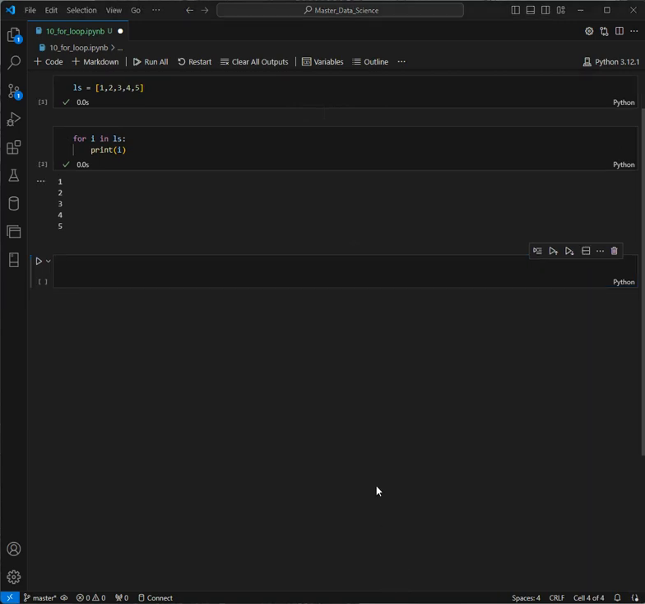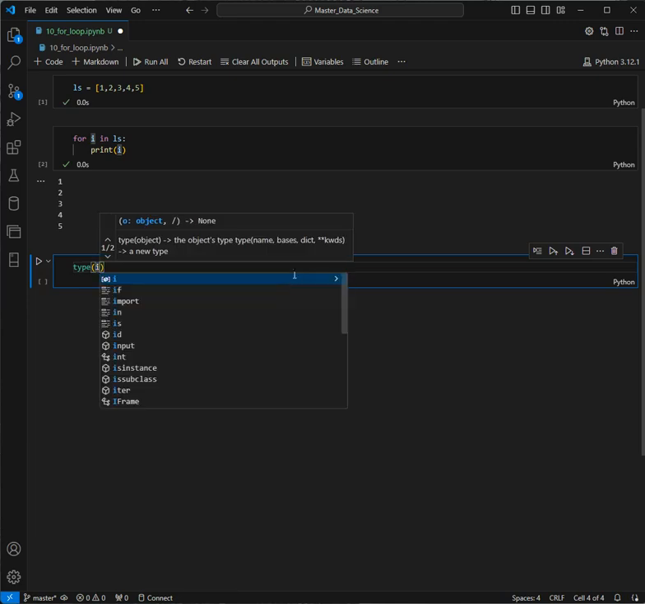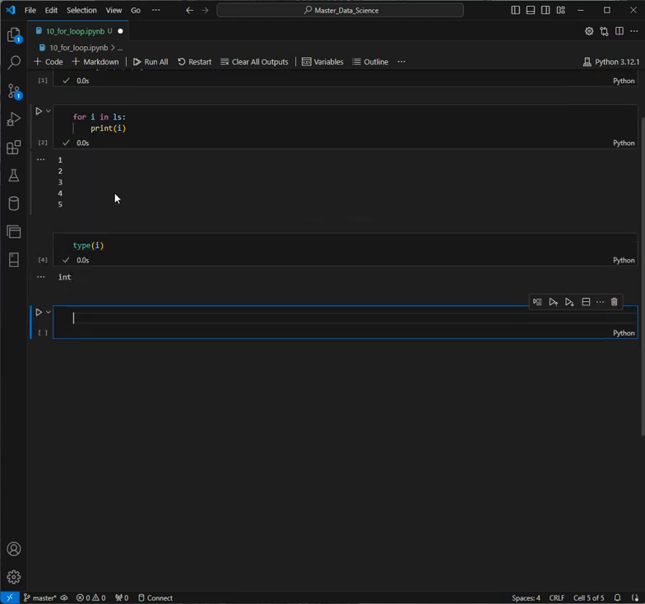The data which we get as an output is now not a list, it is an integer type. So we can check the type of i. If we check the type of i, what we get is integer as an output. The data which it prints for us is in the form of an integer.